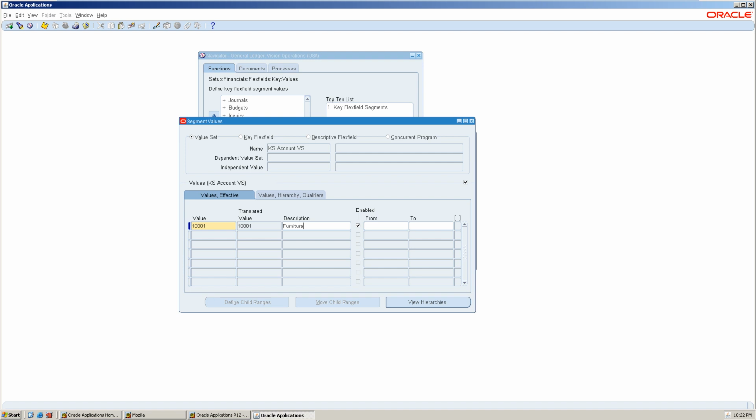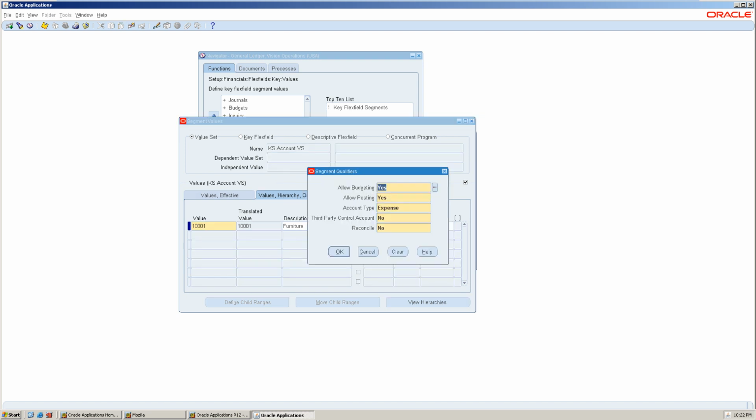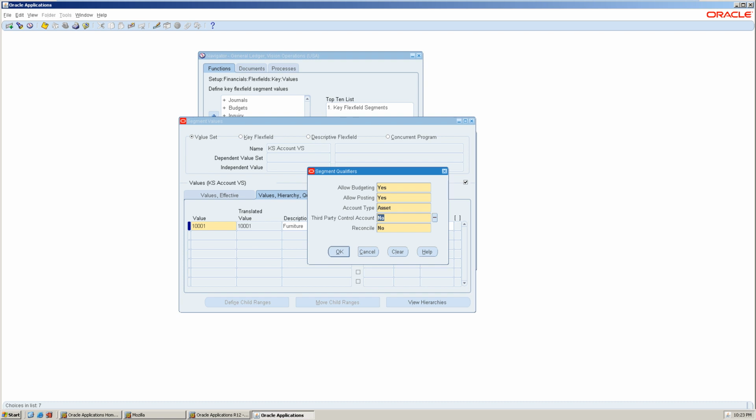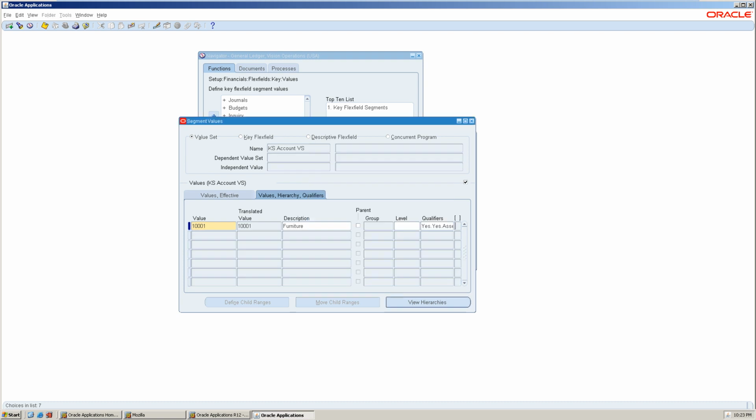These are all optional. See the qualifier there. While creating the chart of accounts we saw the flex field qualifier. This is the segment qualifier. For the segment of asset: allow budgeting yes, allow posting yes. Account type, here we have to pick assets. Third party control account no, reconciliation no. Allow budgeting and allow posting mean it will hit the trial balance.